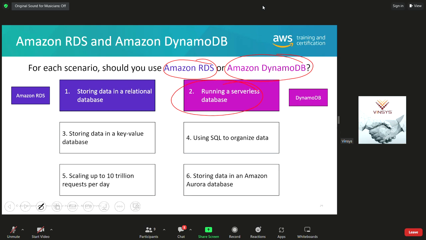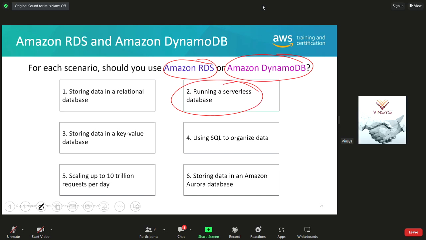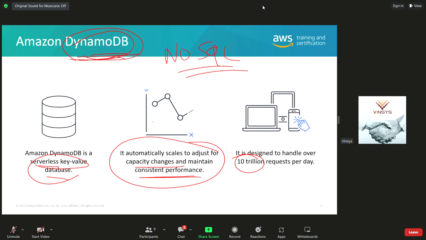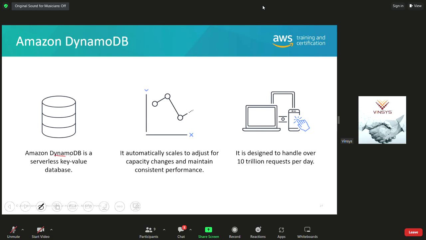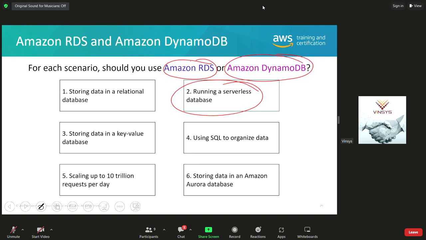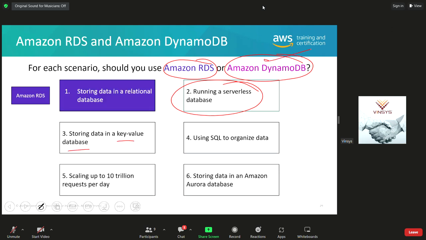Number 3, storing data in key value database. DynamoDB. See, what we have seen, DynamoDB is serverless key value database. These are the keywords for this DynamoDB, which is NoSQL database, right? So what was the question? Storing data in key value database. Your answer must be DynamoDB.